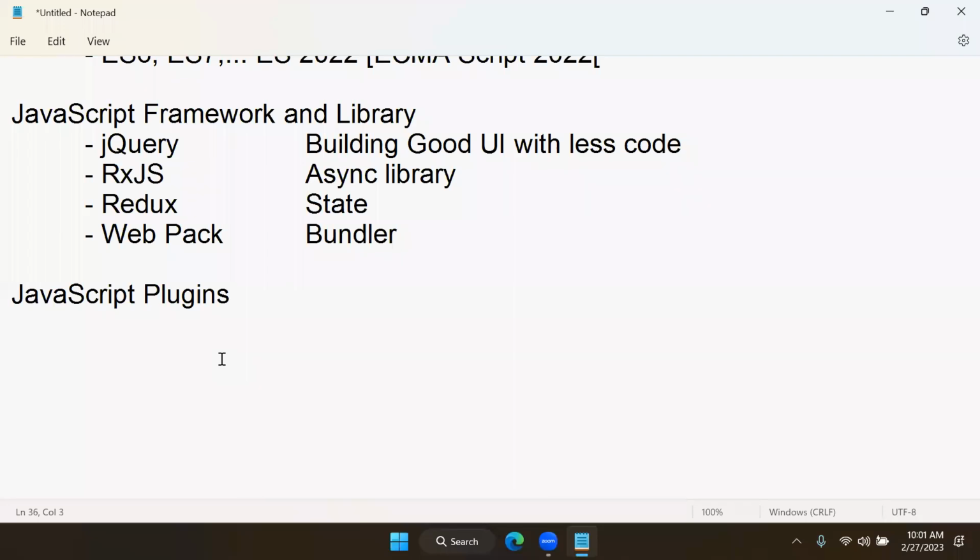Like that, JavaScript also requires a lot of extensions. Without these extensions, you cannot manage JavaScript. In real world projects, JavaScript alone cannot do everything. You need a lot of extensions.